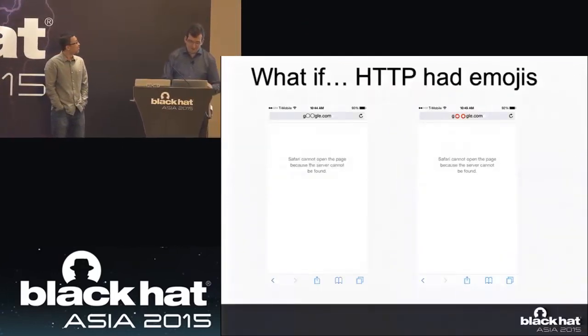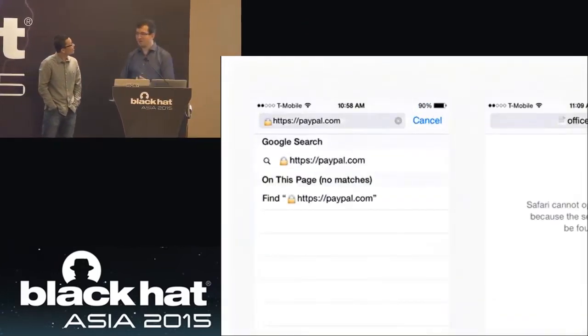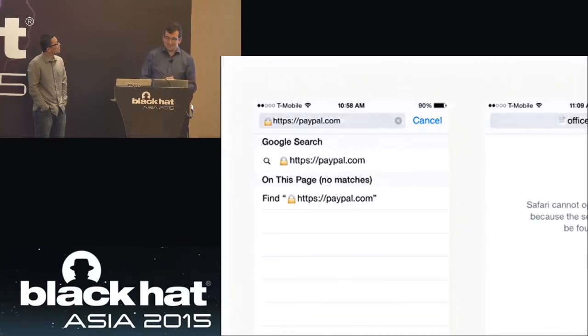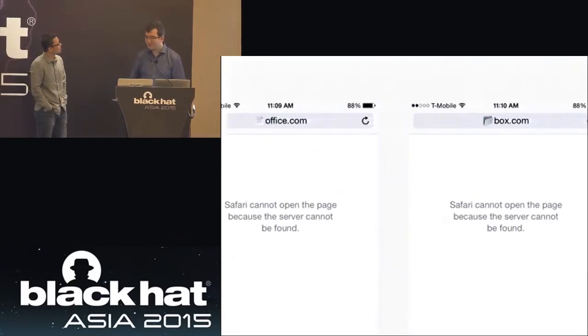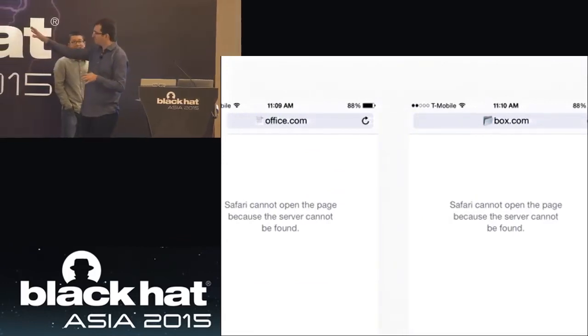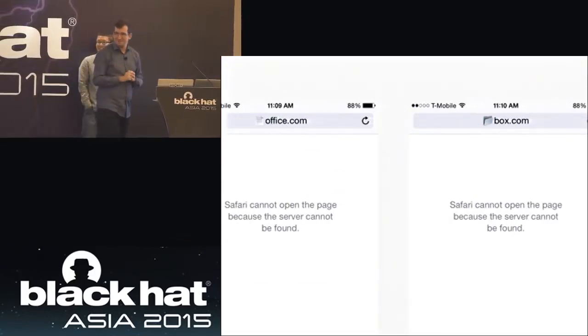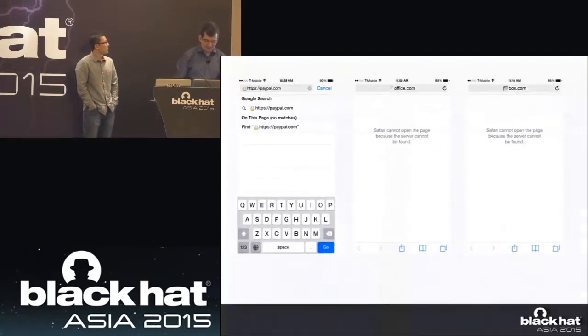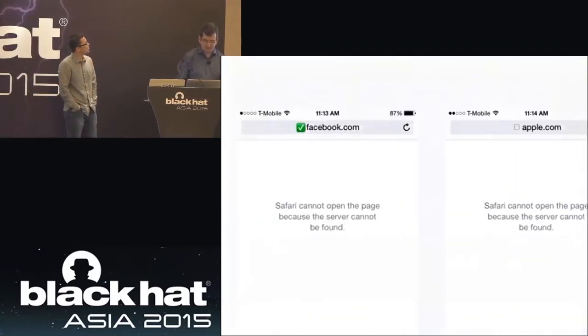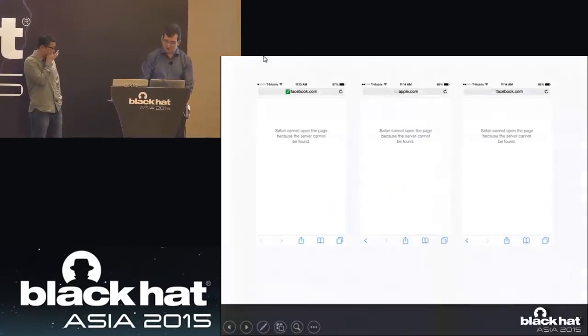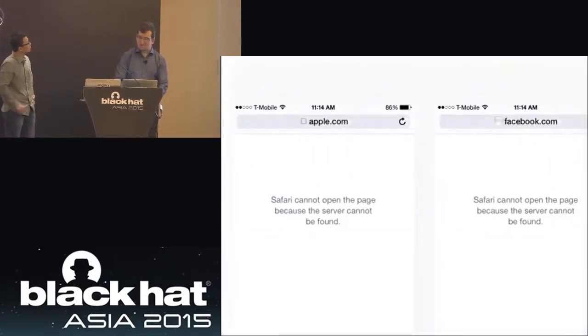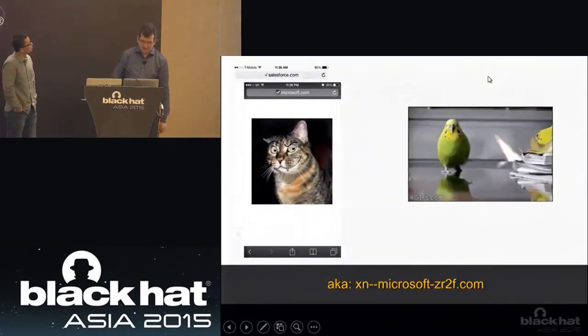Now, what if we make it more credible? What if we put paypal.com with a lock? Now it suddenly starts looking more credible. What if office.com with a document icon, right? Or box.com with a folder? Would anybody fall for these domains? So that's more like it, right? You can have facebook.com with an emoji here with a checkbox, apple.com with a square, facebook.com with an empty square. So you get the idea, right?